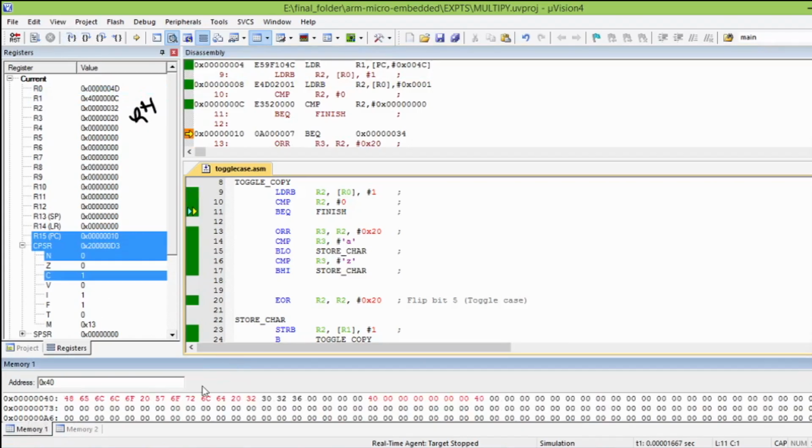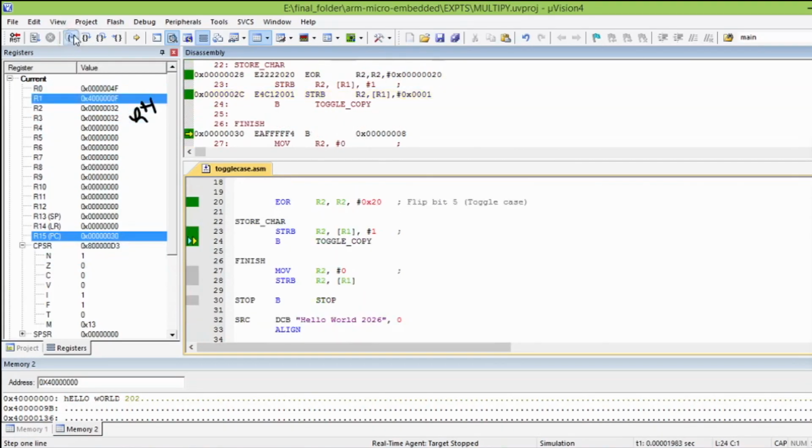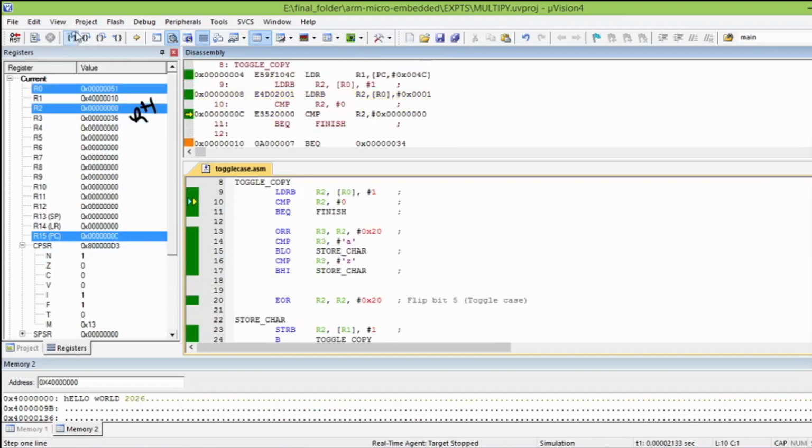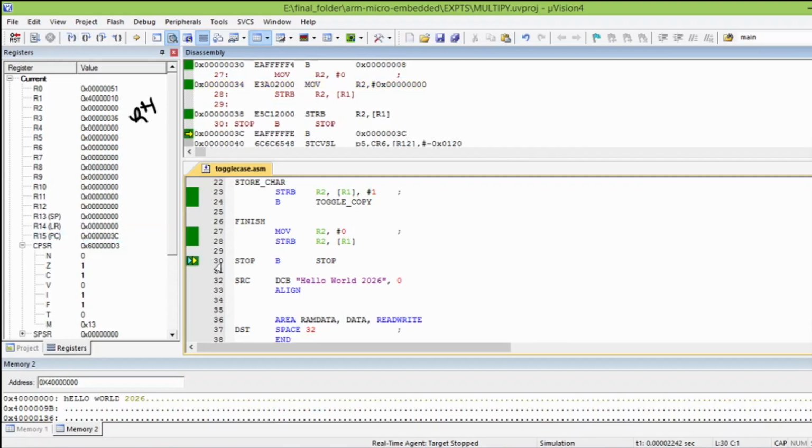The same thing happens with respect to numbers. Even they will remain unaffected. Since all characters are stored, lastly there will be a jump to finish, wherein we store the null character, and then we jump to an infinite loop. That's all about toggling the case of any given string.